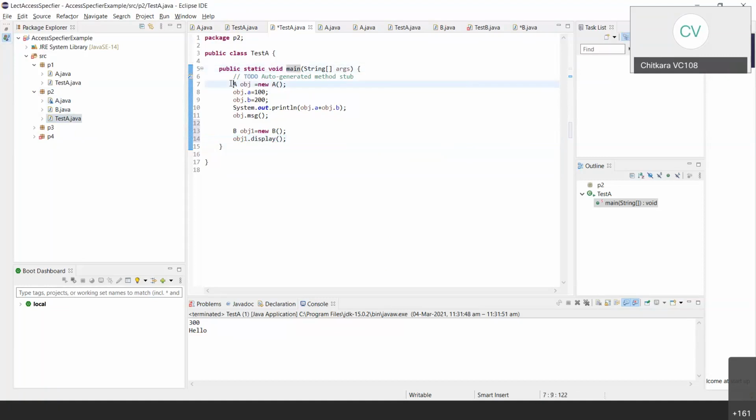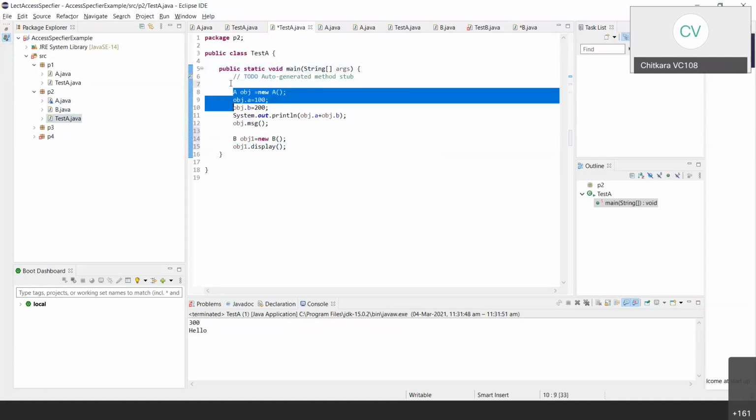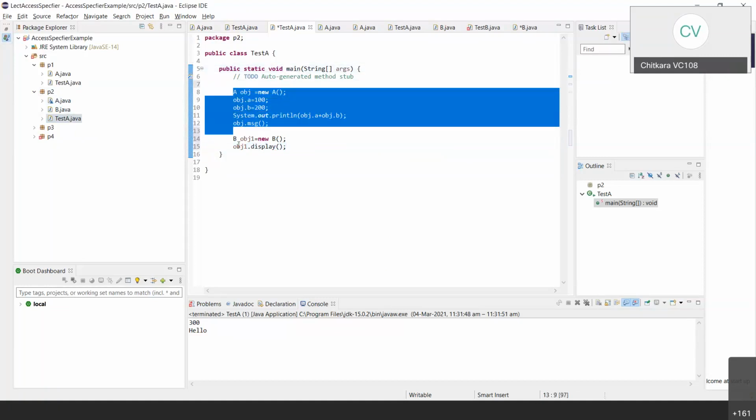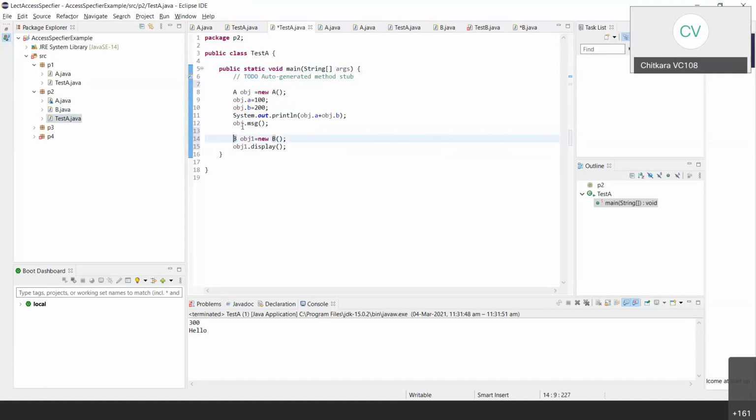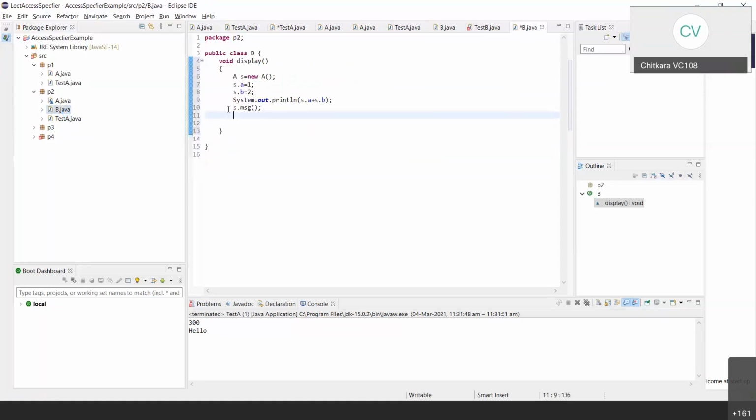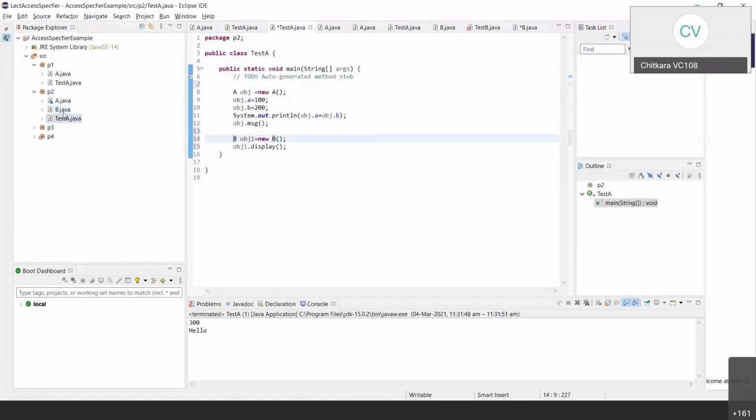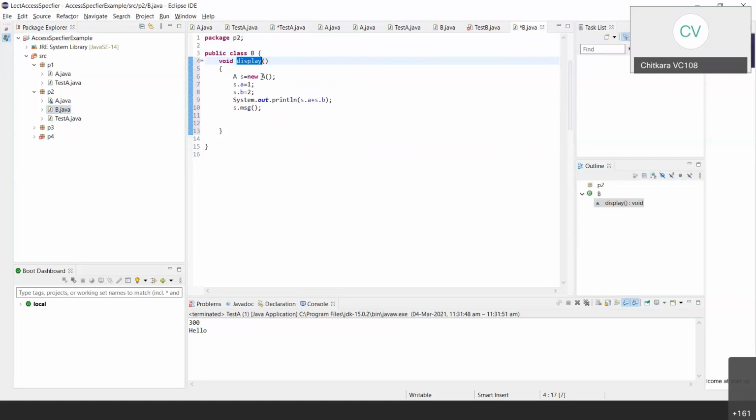So part 1, I created an object of an A class and happily worked with A, B and the message. In the same main method, I created an object of a B class and made a call to the display function. And what did the display function do? Display function created an object of an A. It assigned the value 1, it assigned the value 2 to B, and it displayed s dot A plus s dot B and s dot message.